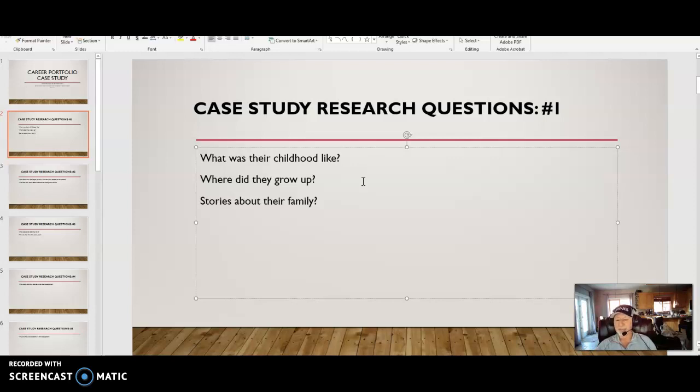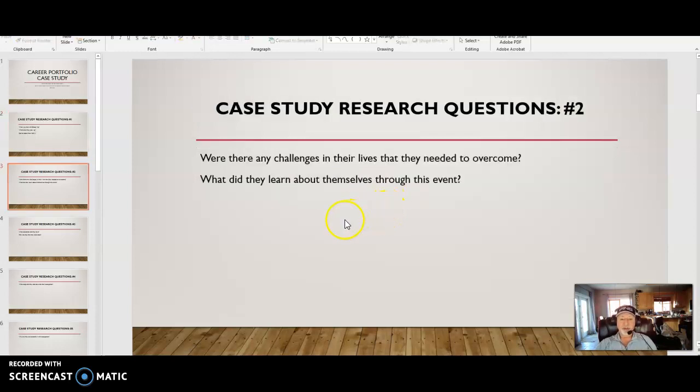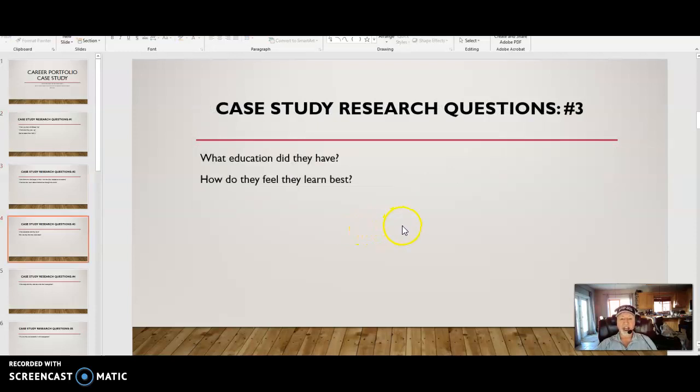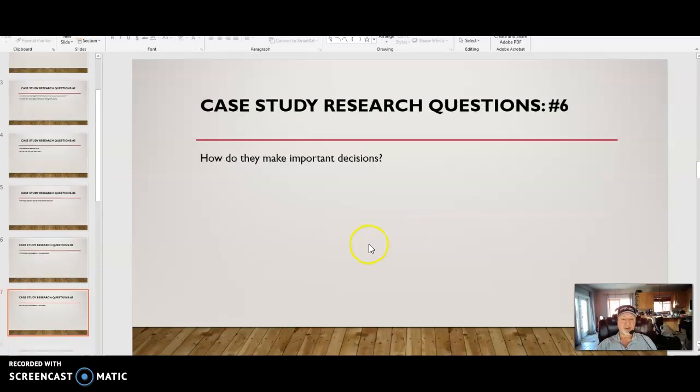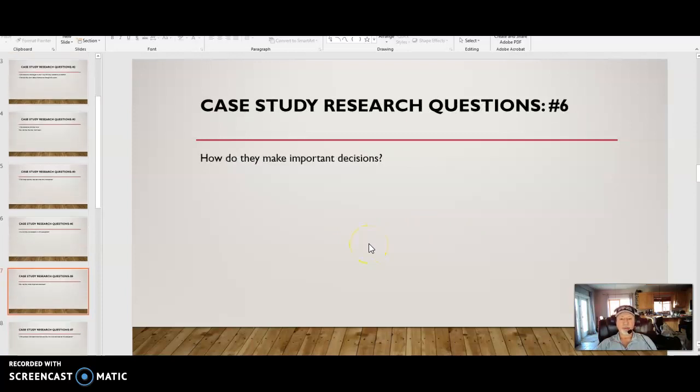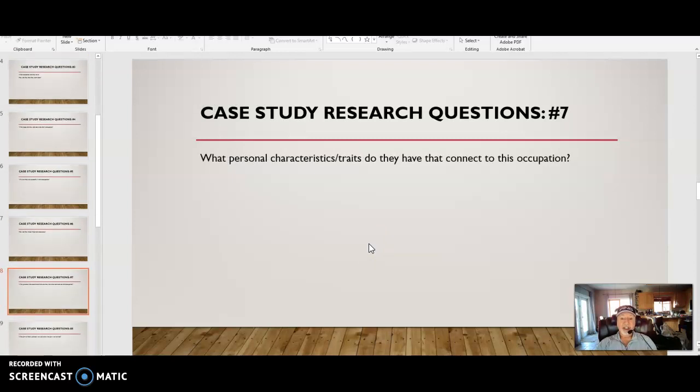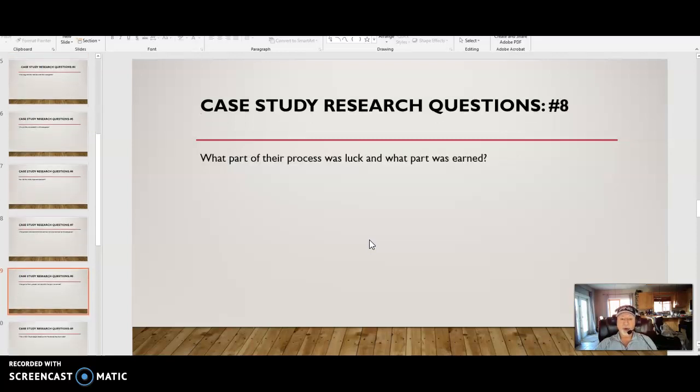It's always about that depth, detail, and personalization if possible. So research 1 is about that. Number 2 is about challenges and what they learned about themselves. 3 is the education they had and how they felt they learned best. Steps they took towards their occupation. Why they were successful. How do they make important decisions. What personal characteristics do they have that connect to this occupation. And what part of their process was luck and what part was earned.